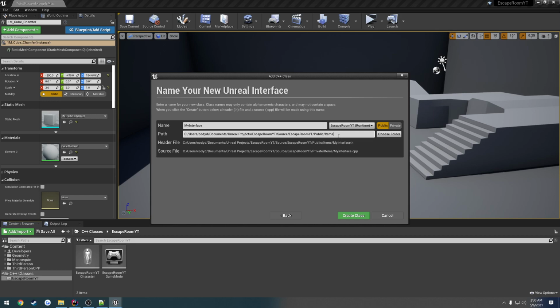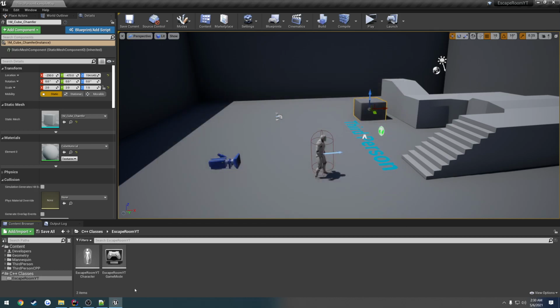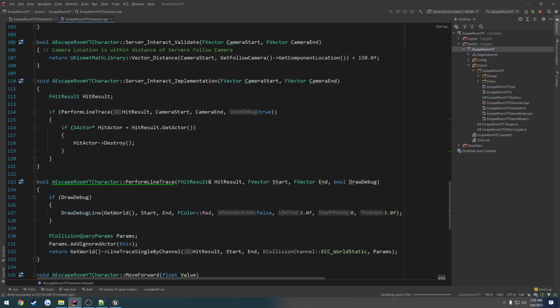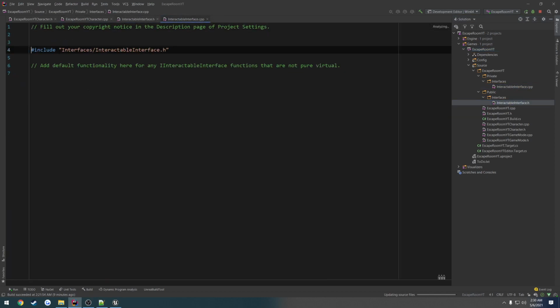So scroll all the way down, make it public, and let's call this one, I don't know, items. No, not items. We'll just do interfaces. That's fine. So let's give this a name of Interactable Interface. Create the class. And obviously it's going to take a while. In my case, it's going to launch Visual Studio, which is very annoying because I am not using it. So here in a second, we'll probably see Visual Studio loading, but we now have our .cpp and our .h, and Visual Studio is not actually opening. That's quite nice.